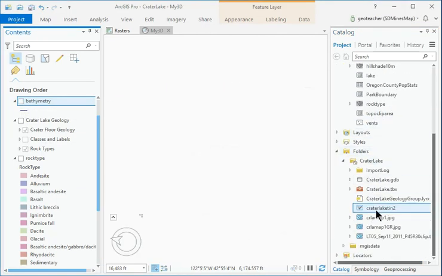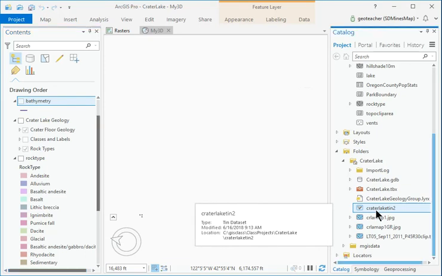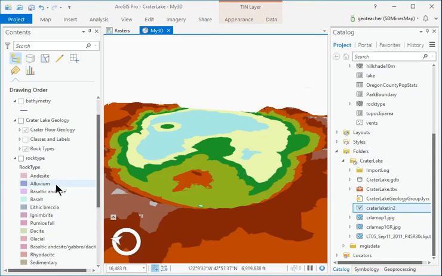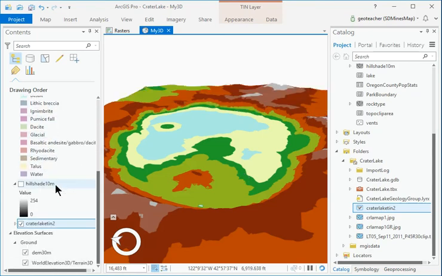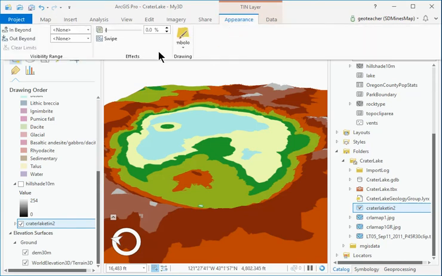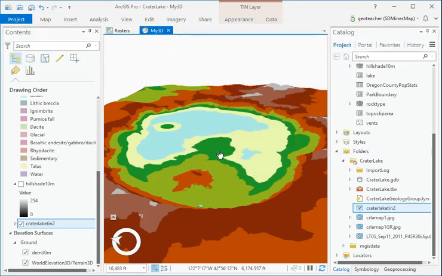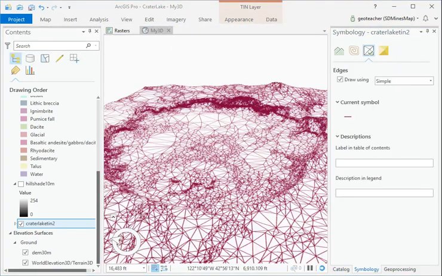Find the Crater Lake Tin 2 dataset in the Crater Lake Home folder and add it to the scene. Make sure that Crater Tin 2 is selected in Contents. Click the Tin Layer Appearance Drawing Symbology drop-down. Select Symbolize your layer using lines, edges. To visualize the geology on the crater floor, however, we must add the tin as an elevation source.